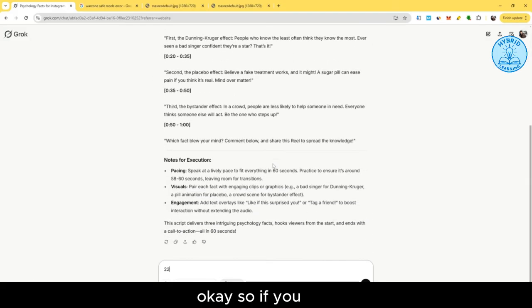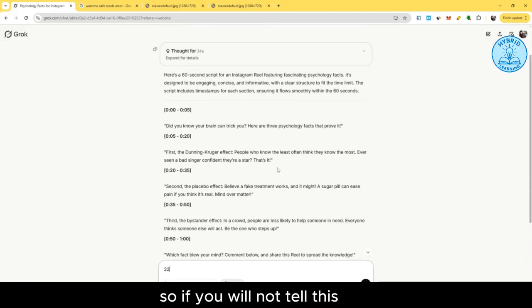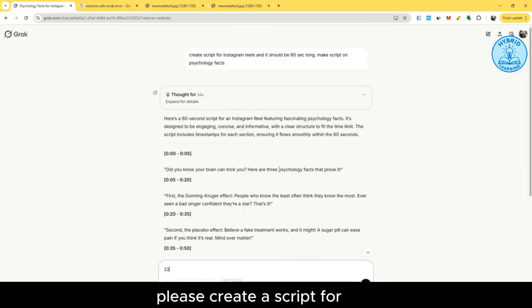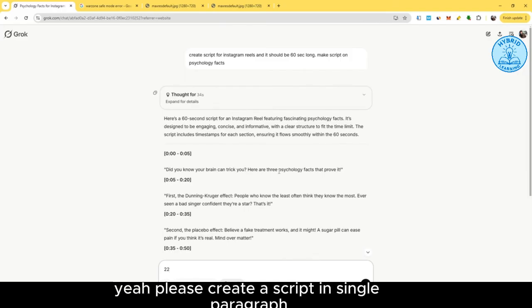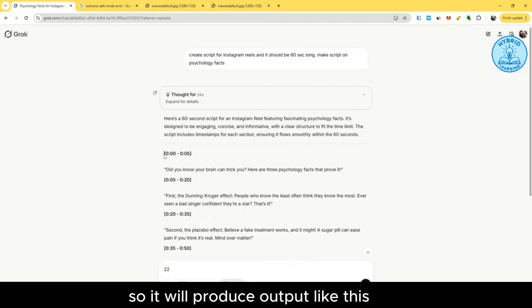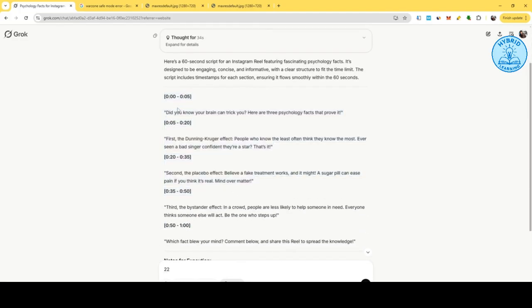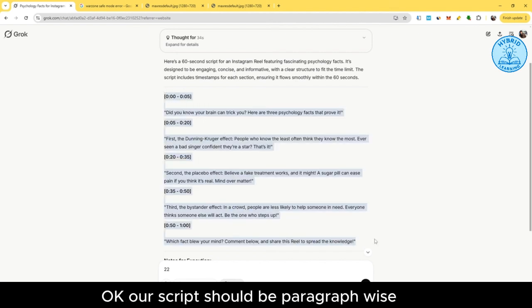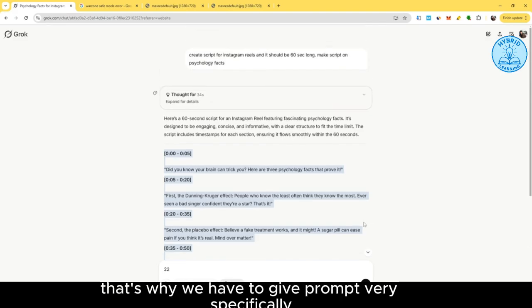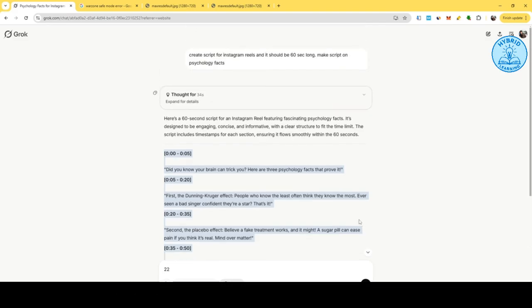If you do not say please create a script in a single paragraph, it will produce output like this. If you copy and paste this output in 11 Labs, it will not work correctly because here the time is mentioned. Our script should be paragraph wise. That's why we have to give the prompt very specifically.